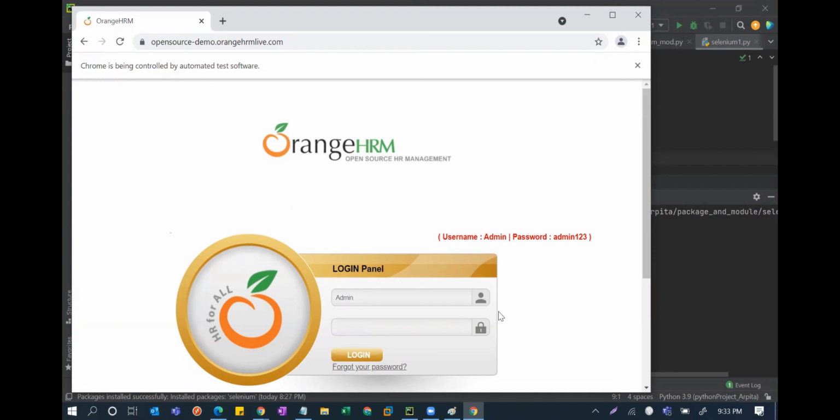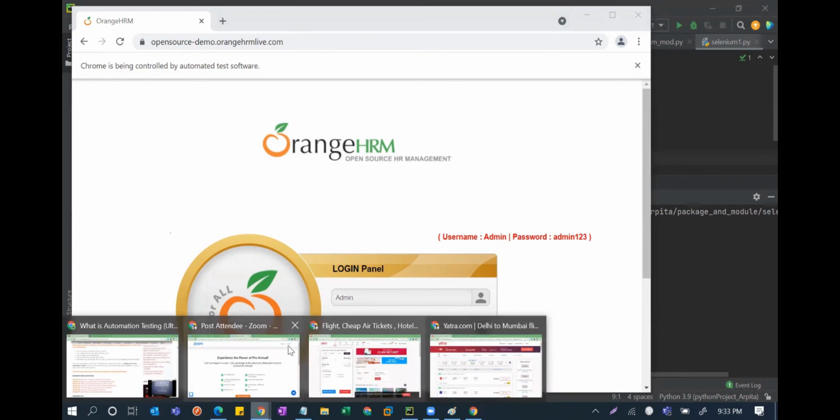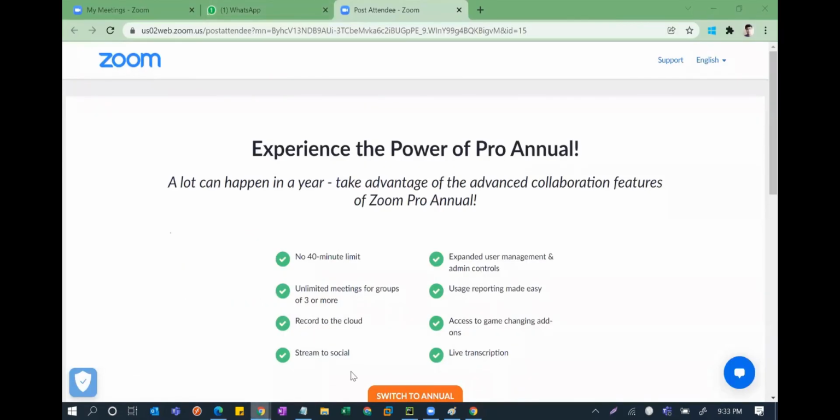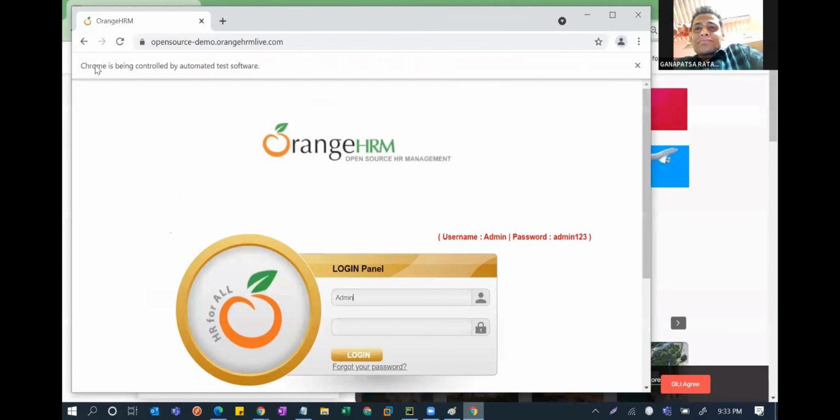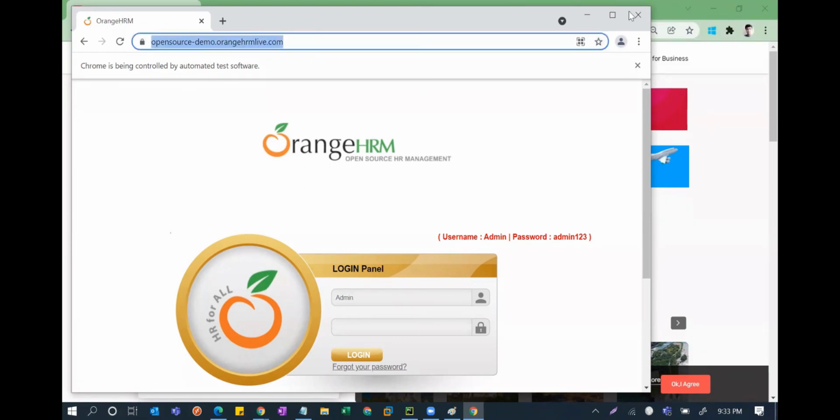Hey, Raghu, we don't understand. Can you show one more time? Okay, I'll do one thing. I will enter the password also. See, you can see, right? Chrome is being controlled by automated test software. That itself you guys can understand. I didn't do anything, it's automated, right?